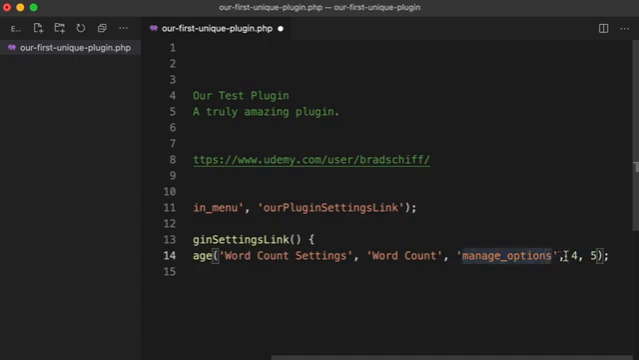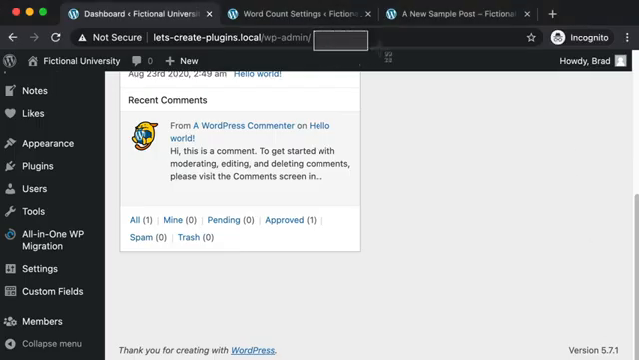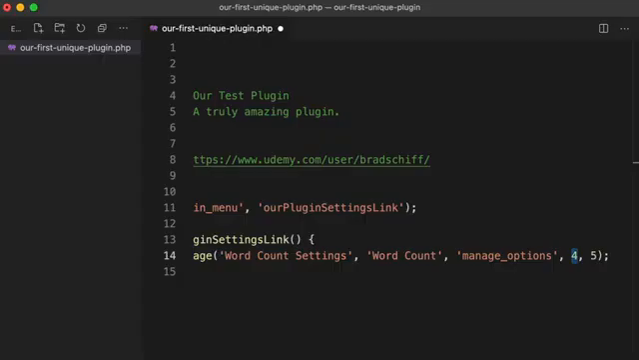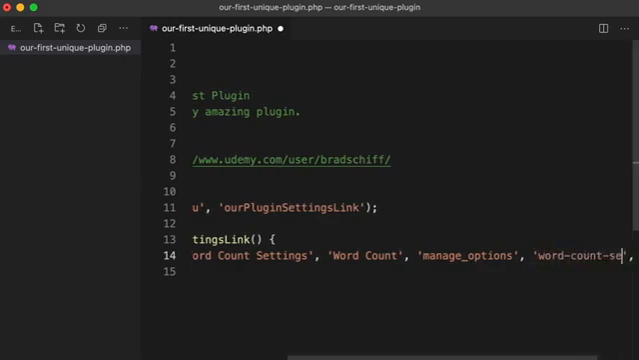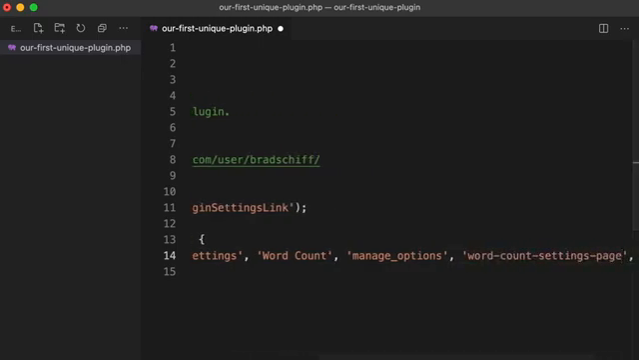Okay, the fourth argument is the slug or short name for this new page. And even if we're going to be using PHP classes a bit later in this video, we still need this short name or slug to be unique. Essentially, this is what will be used at the end of the URL for our new settings page. So why don't we just say maybe word-count-settings-page.